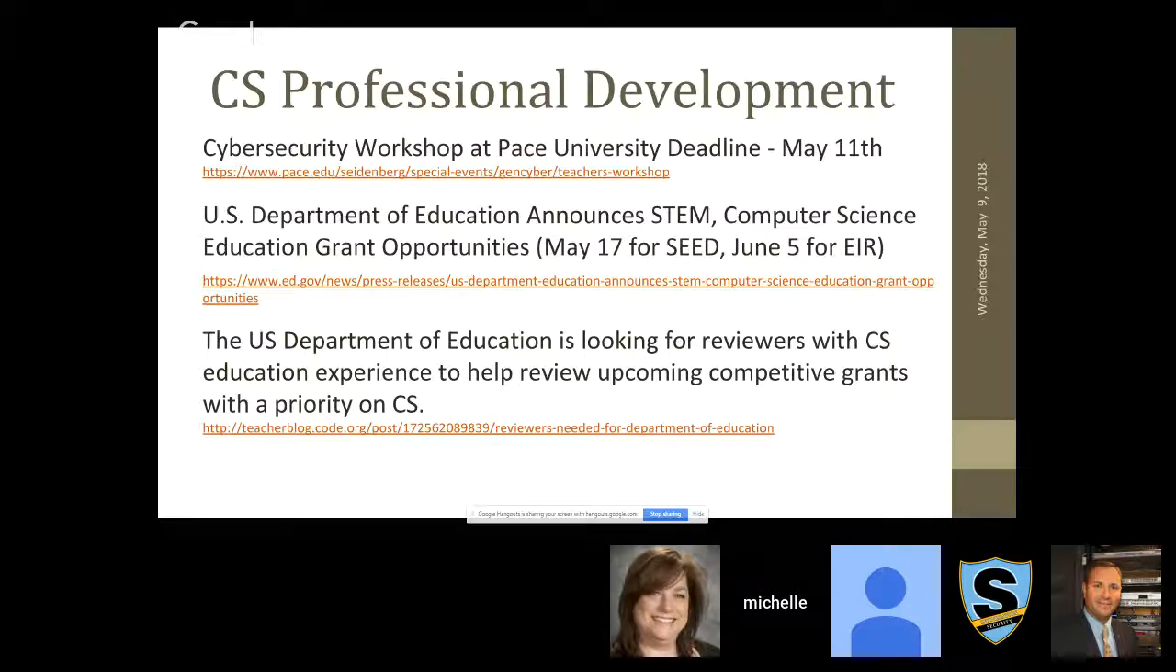A couple other things. The Department of Education announced some of their STEM and computer science education grants. There's a link there. I haven't had time to look at the difference between the two, but you can take a look. They're also looking for reviewers with CS education experience to help review upcoming competitive grants. Only issue being, if you're applying for a grant, you can't be a reviewer. You gotta decide what you're doing. Obviously, that makes sense. But you can take a look at both of those. Money out there, so where do we get money for these things? This might be something you want to take a look at.